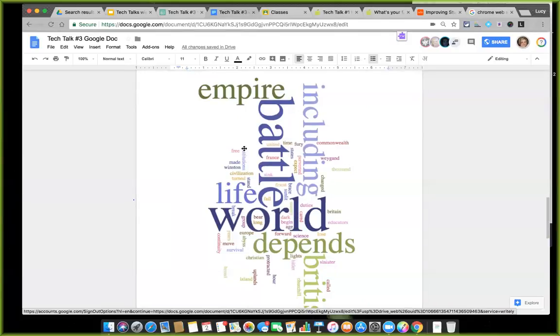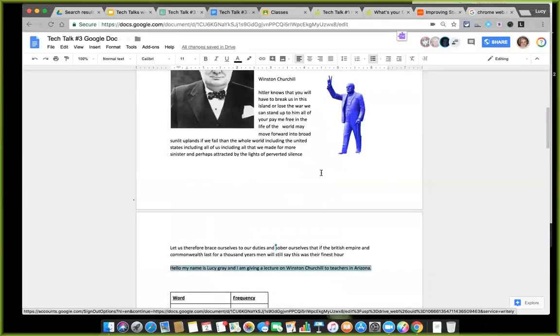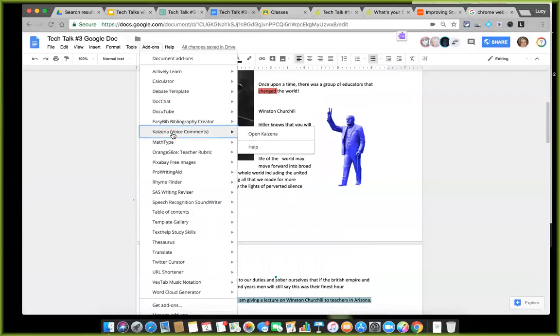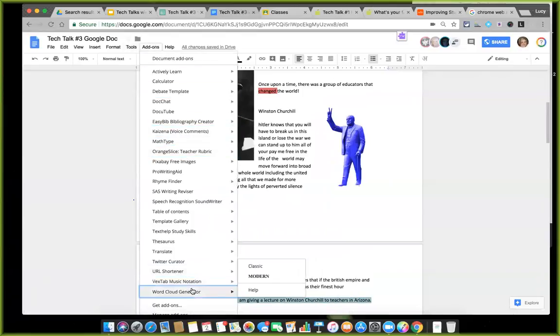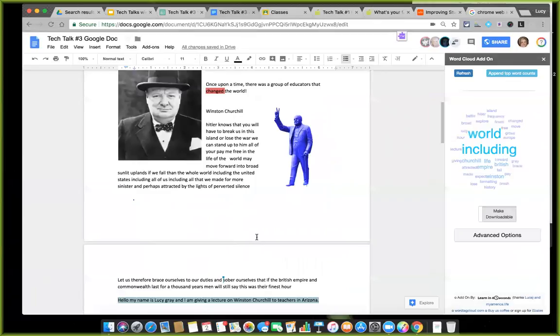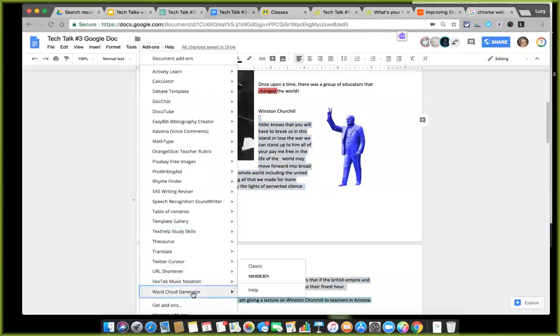So this Word Cloud one, what I did was I found part of a Winston Churchill speech. And under add-ons, the one that I installed was Word Cloud Generator. And I think I have to highlight the text first, maybe. Let's see. So here it is. Let me try it again. So highlight the text, go to that Word Cloud Generator.